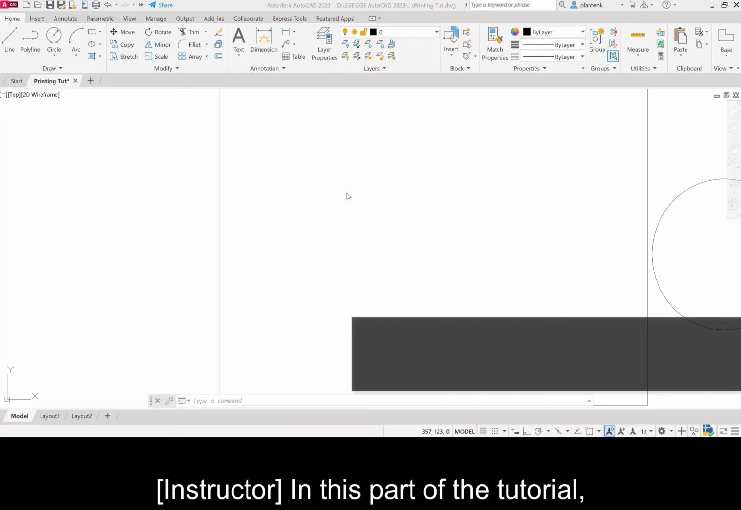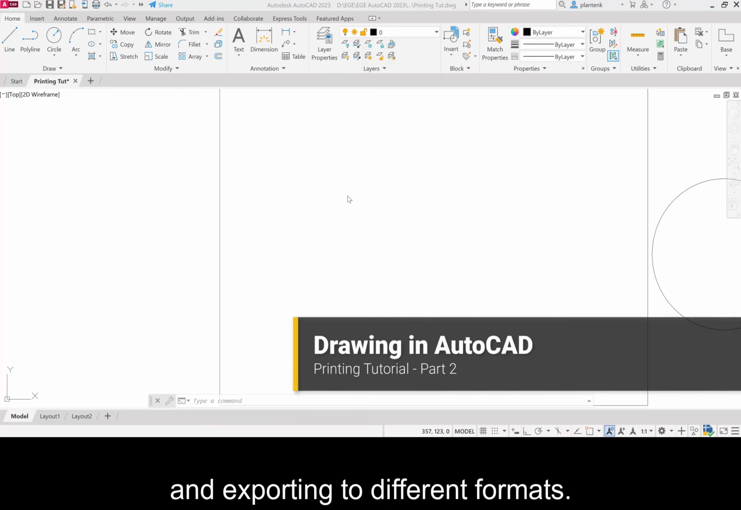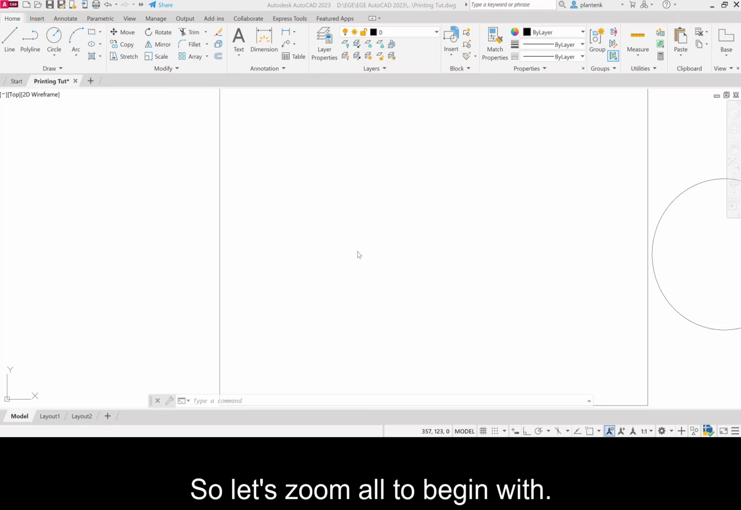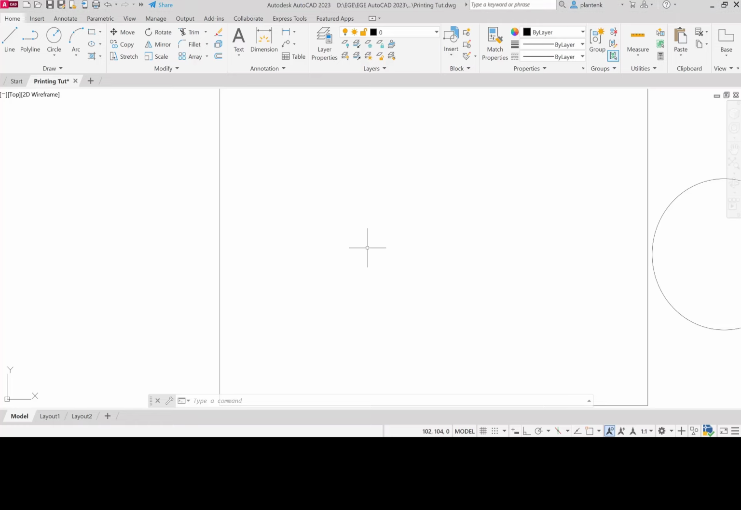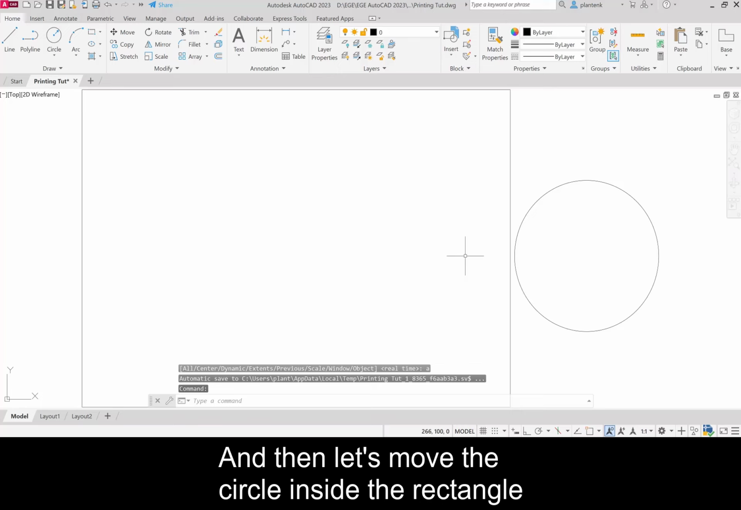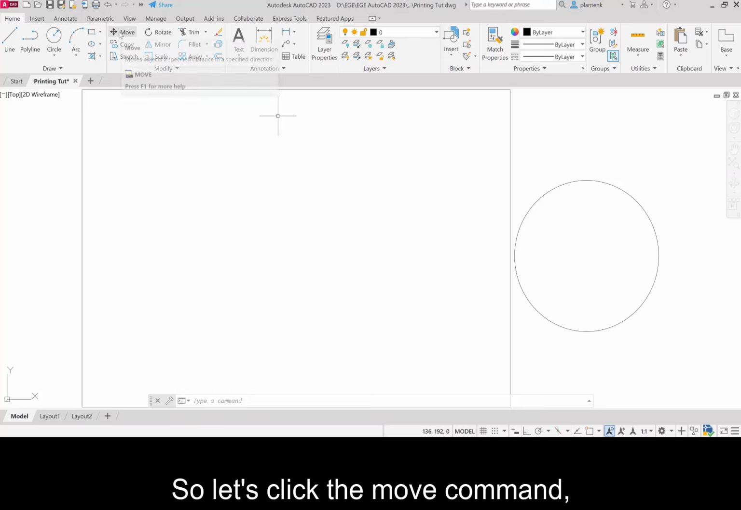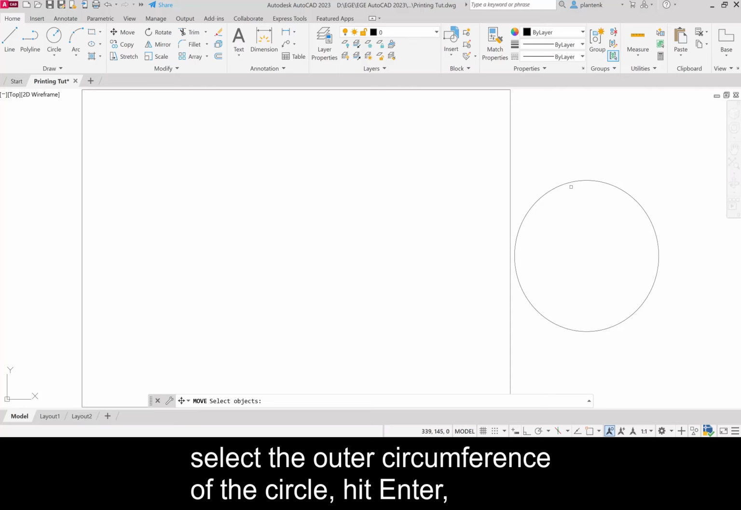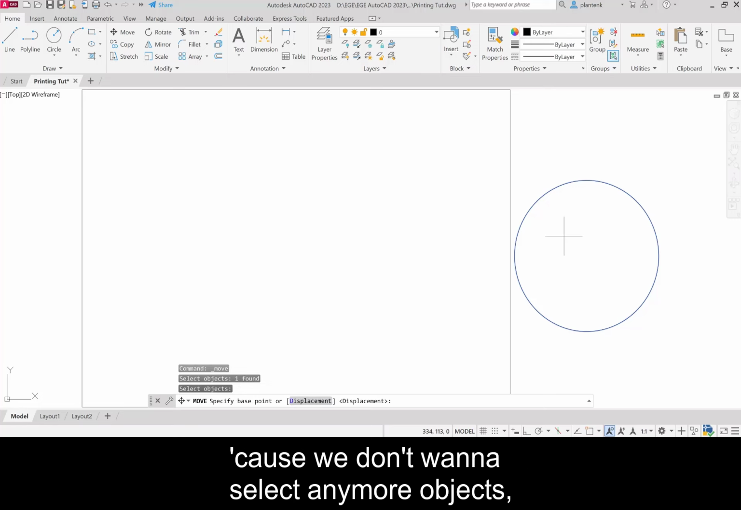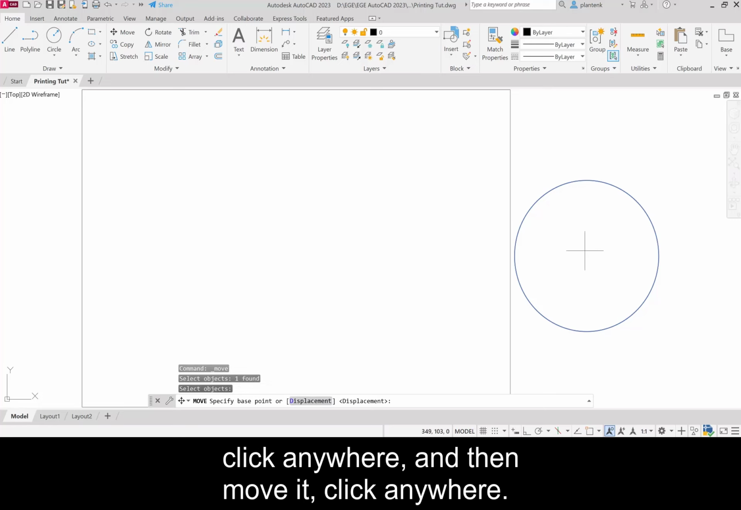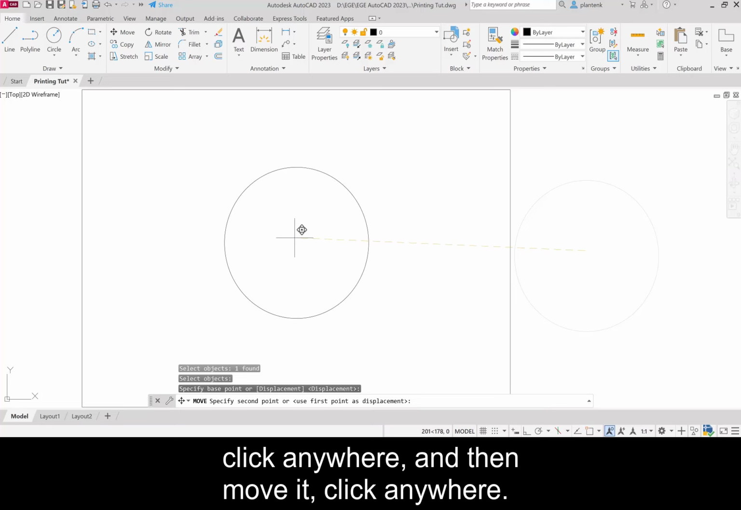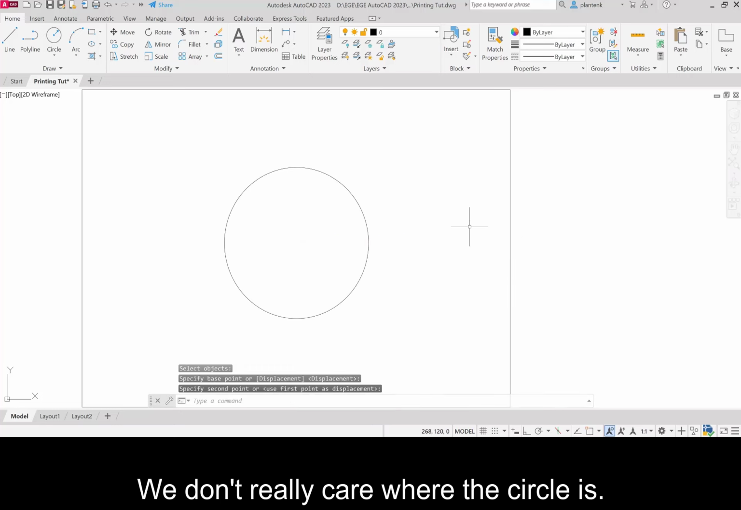In this part of the tutorial, we're going to talk about printing to scale and exporting to different formats. So let's zoom all to begin with. And then let's move the circle inside the rectangle to get it inside of our paper. So let's click the Move command, select the outer circumference of the circle, hit Enter because we don't want to select any more objects. Click anywhere and then move it, click anywhere. We don't really care where the circle is.